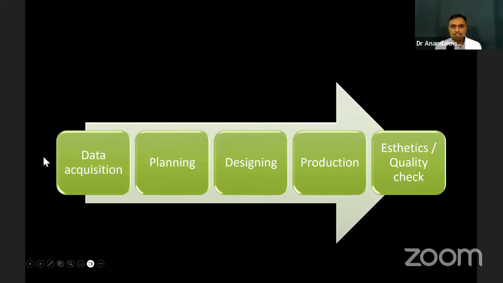So the first thing we are generally talking about today is how to acquire data in different ways. Of course, I'm also going to show you designing and production to a certain extent, where I introduce you to the different machinery that is available in laboratories today. I have to admit, as clinicians, we are probably 10 years behind a good laboratory. Laboratories have adopted digital dentistry and digital production technologies much faster than the clinics.